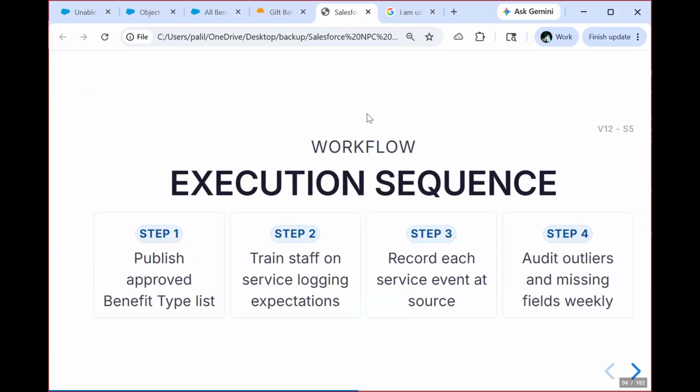If you want this process to stay clean, this is the order I will stick to. First, publish approved benefit type list. Next, train staff on service logging expectation. Then record each service event at source. After that, audit outliers and missed field weekly. The sequence matters because each step sets up the next one. When teams skip around, that is when the records get messy and the reporting starts drifting away from reality.